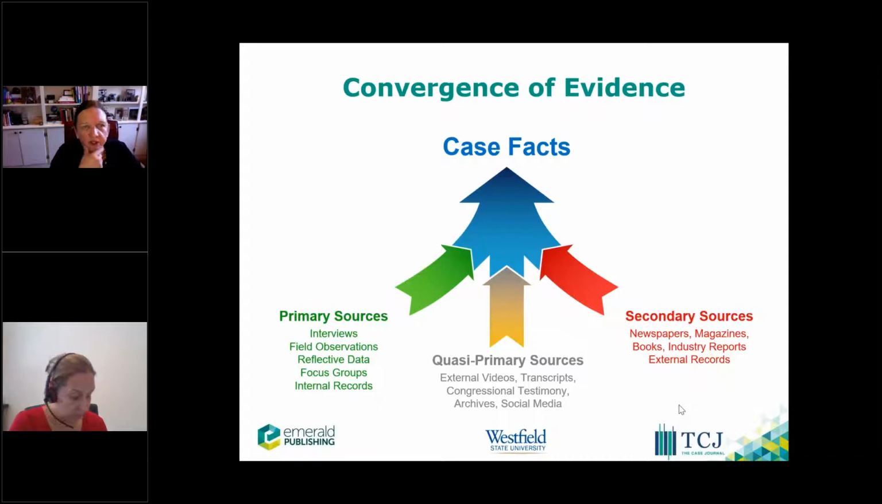So these quasi-primaries and secondaries can be a good way to go, especially if you're writing about something that might be controversial for the company. Business ethics cases typically are secondary sourced. If they're primary source, they're really hard to get approved for release. So you might want to think about these different data sources and what they mean for you if you go down one path versus the other.